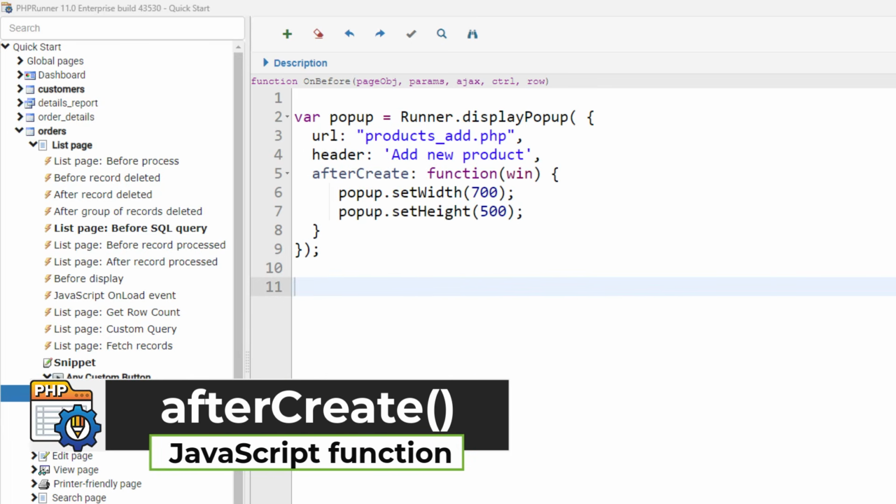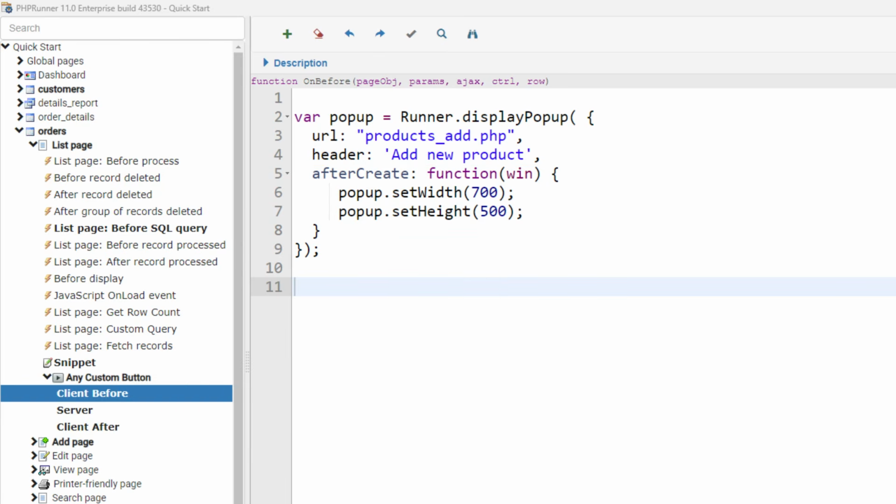Right, after create. As the name suggests, this code runs immediately after the pop-up window has been created and put on the screen. It's the perfect spot for any setup or customization you need after it exists. Like what? Give me an example. Okay, say you load a page in the pop-up, but you want to set the size after it's loaded, maybe based on the content. In your after create function, you get passed the pop-up object, let's call it win or popup, and you can just call popup.setWidth(700) or popup.setHeight(500) right there.